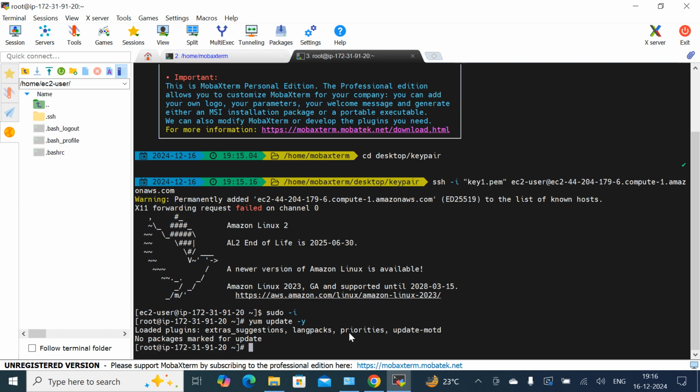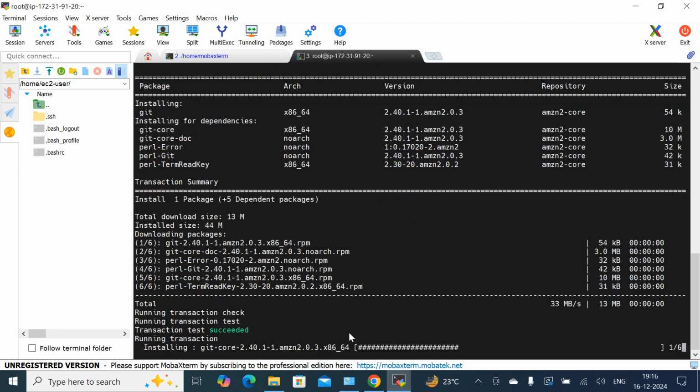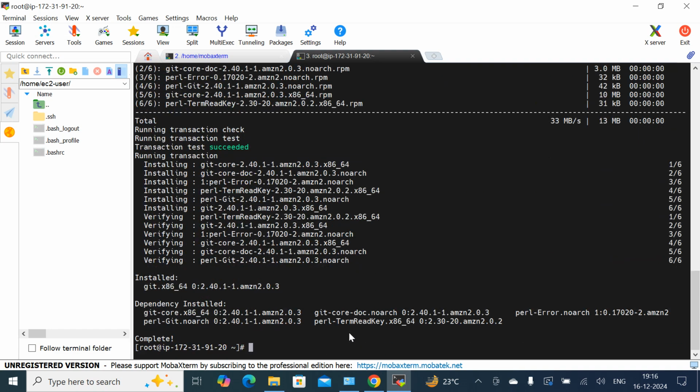Then the further thing is I need to install Git: yum install git -y. The git package will be installed soon. -y stands for yes. Without asking for your approval, if you mention -y, it will automatically install on your machine.